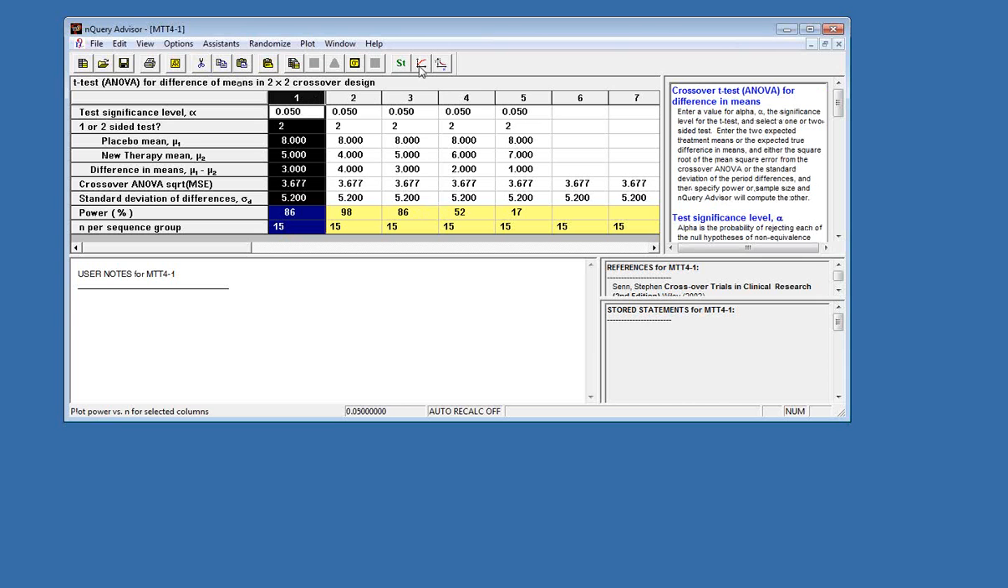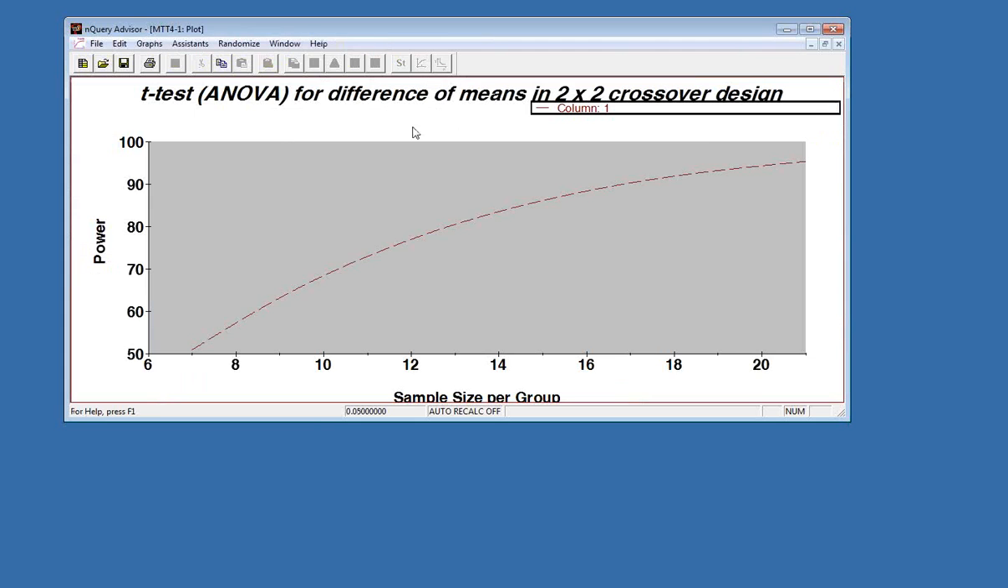So what we're going to do now is plot our power versus sample size. We want to do this for column 1. So you click the button here for plot power versus sample size. You can see here that up to a sample size of approximately 14, we get approximately 80% power. And then it's not until we get to a sample size of 20 before we see 90% power. So the additional benefit of sample size decreases as it goes up in sample size.